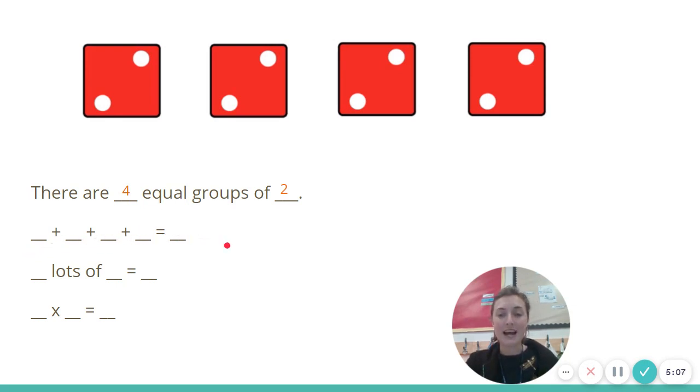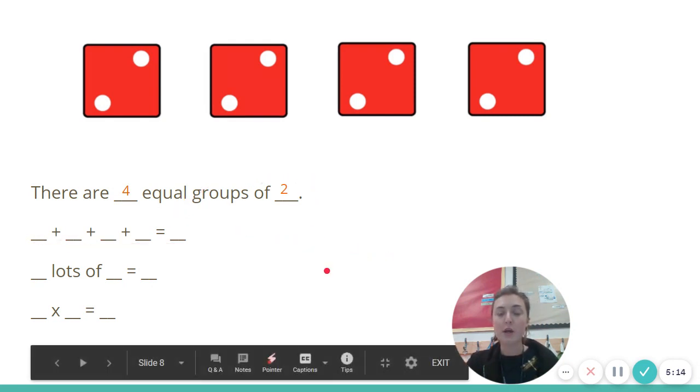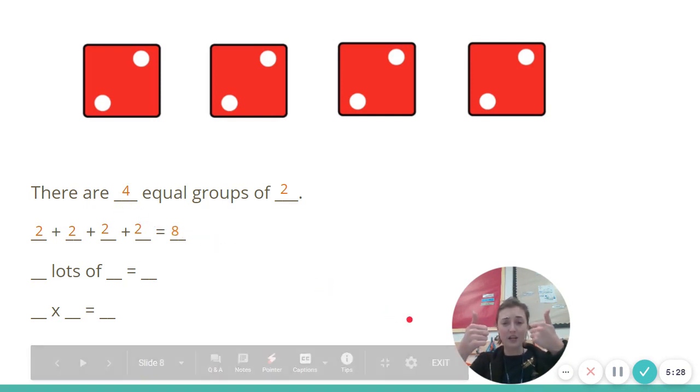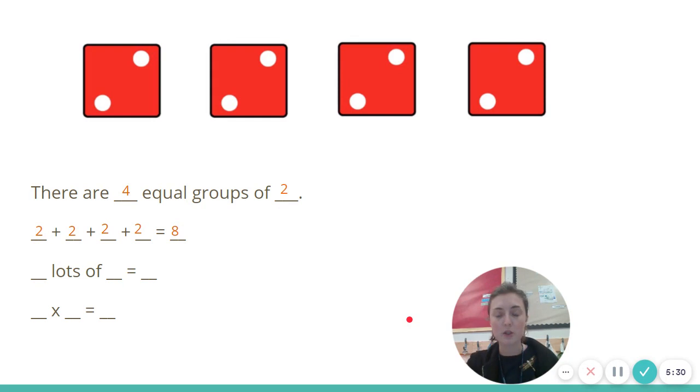Now I want to write that as an addition, and I gave you a clue because I gave you 4 gaps. And I've got 4 groups of 2, so I've got 2, add 2, add 2, add 2. And you can check up here. 2, add 2, add 2, add 2. And I can work that out. I know how to count in twos. 2, 4, 6, 8. Well done if you got that right. Don't worry if you didn't. It's all about practice.